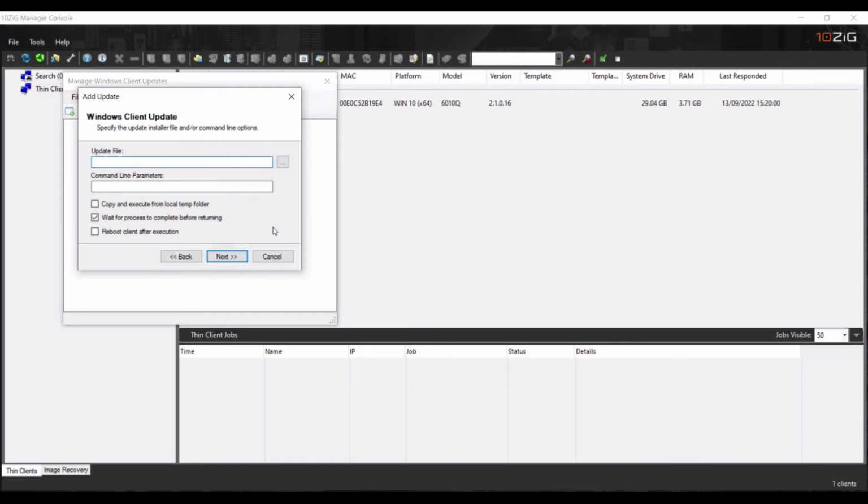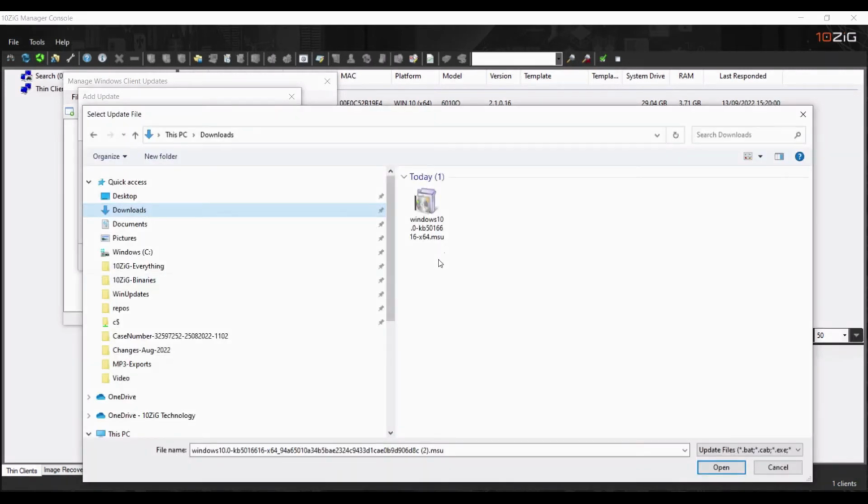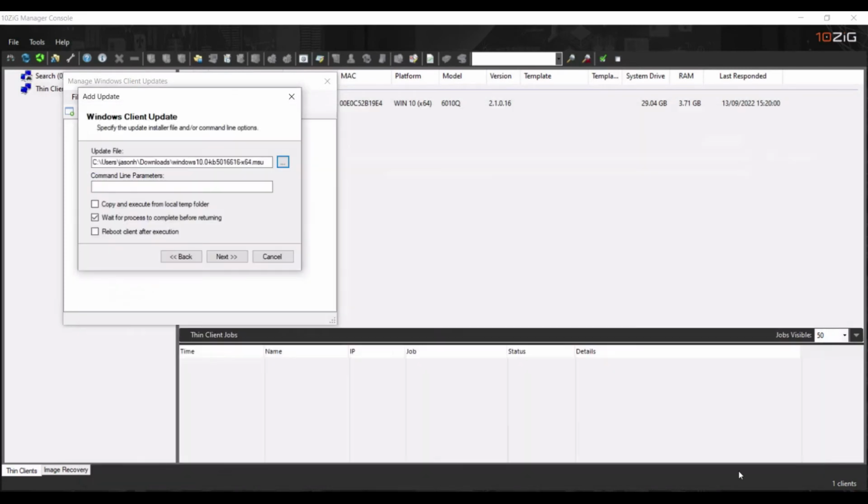Now, we need to specify the installer we wish to deploy. So if I click the three dots or kebab menu, then I can browse to my installer location, which is my local downloads folder. We can see the installer in there, so I just need to highlight it, click Open, and then key in my command line parameters that will execute on your Tenzing Windows client once the package has been deployed to the endpoint.